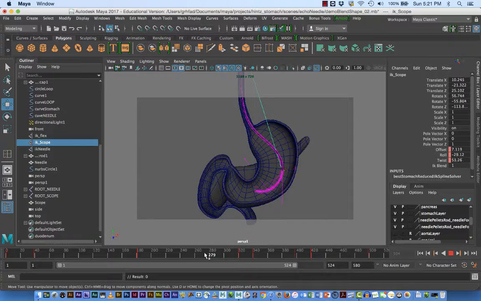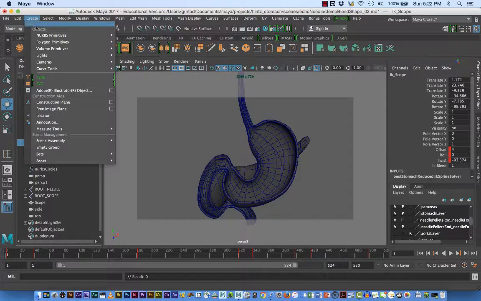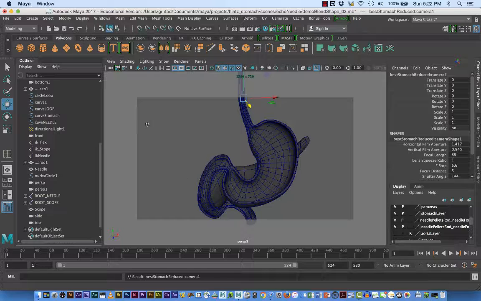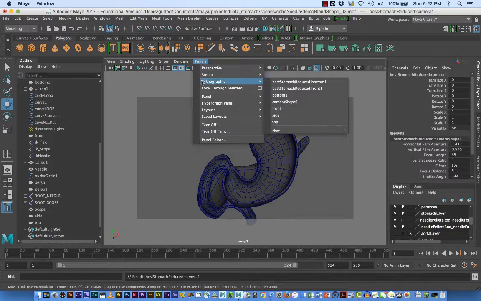really by the time we get to 320 we said we're pressing down. So between 180 and 320 I'd like to have a camera come zoom in. So what I'm going to do is create a brand new camera. So I'm going to just say create and camera. And I'm going to ask the panel to look through the selected.